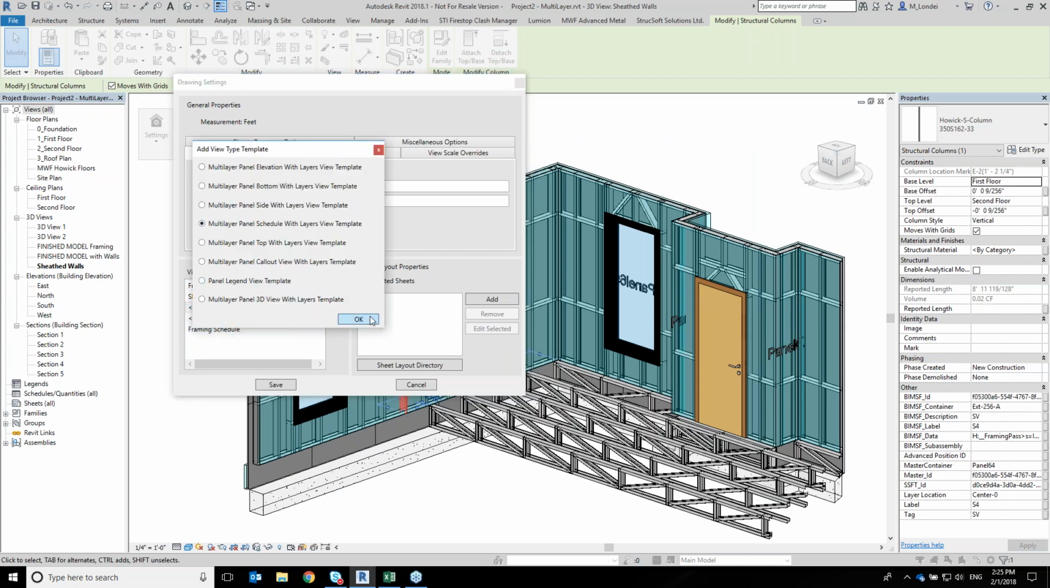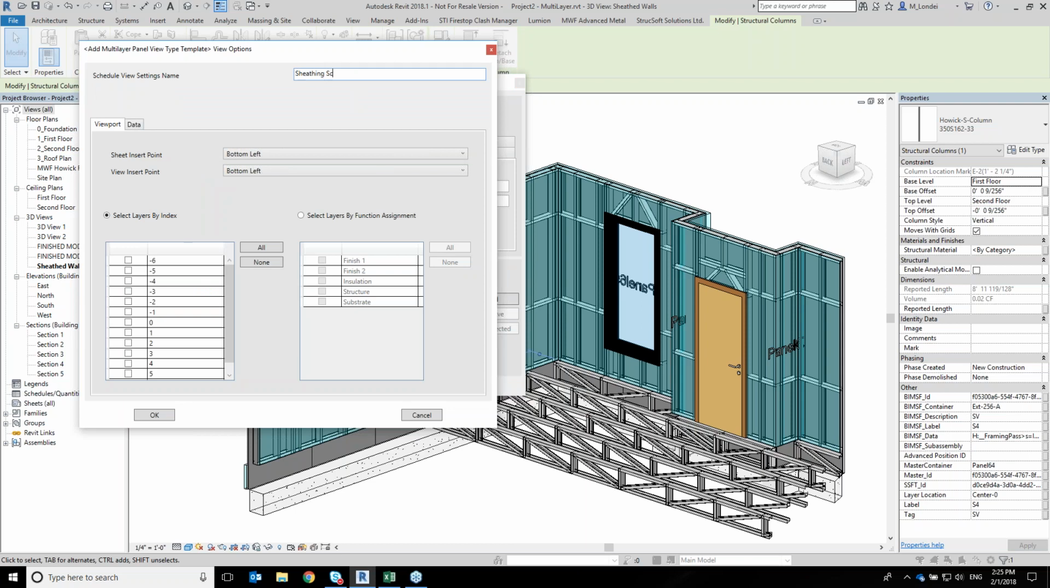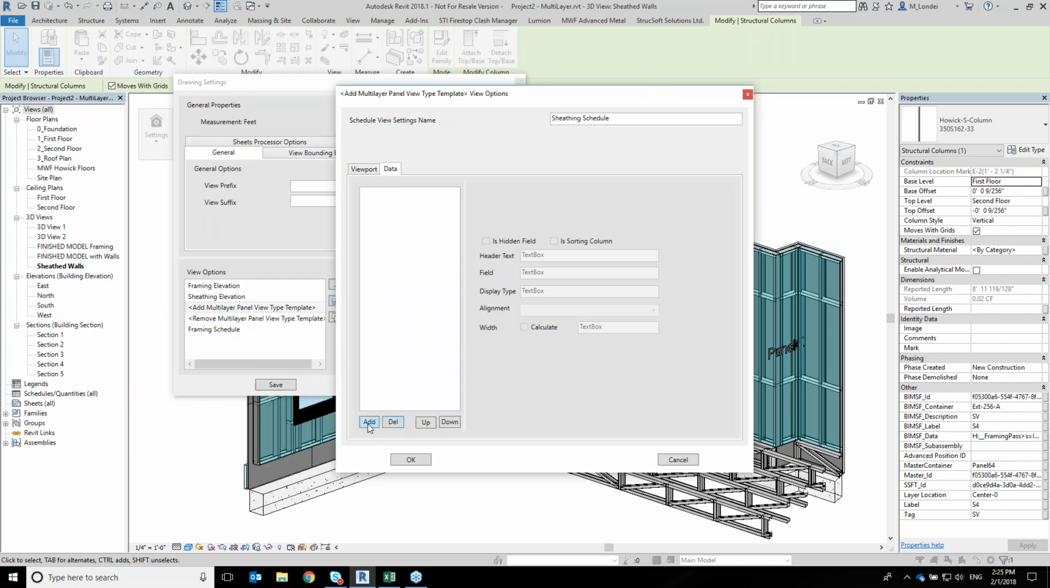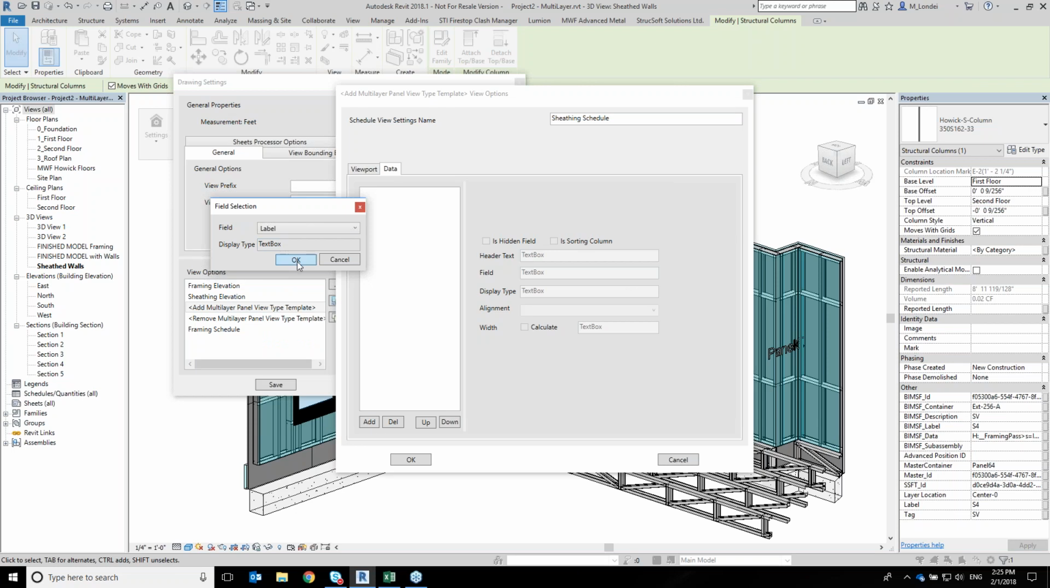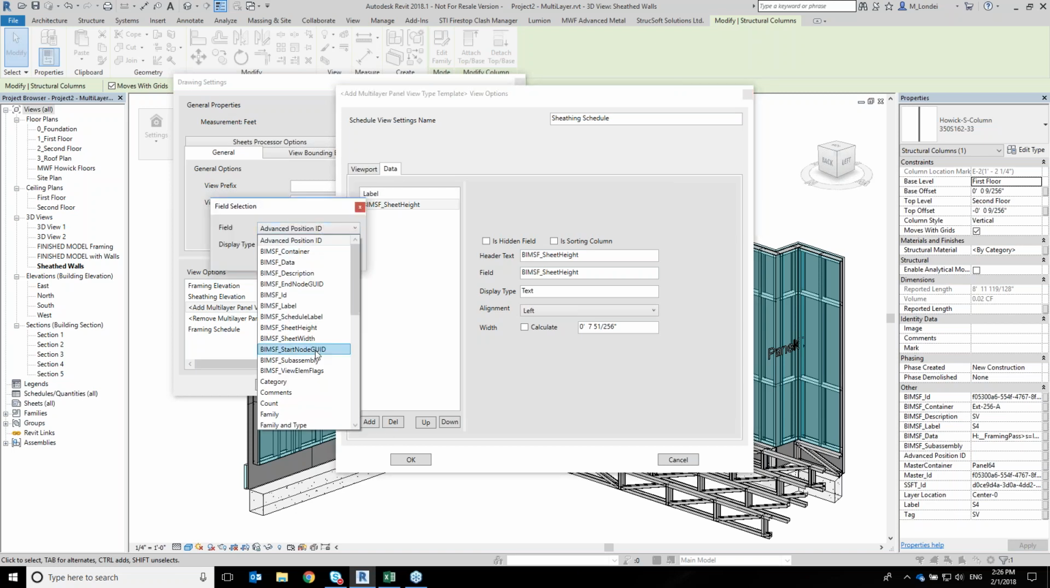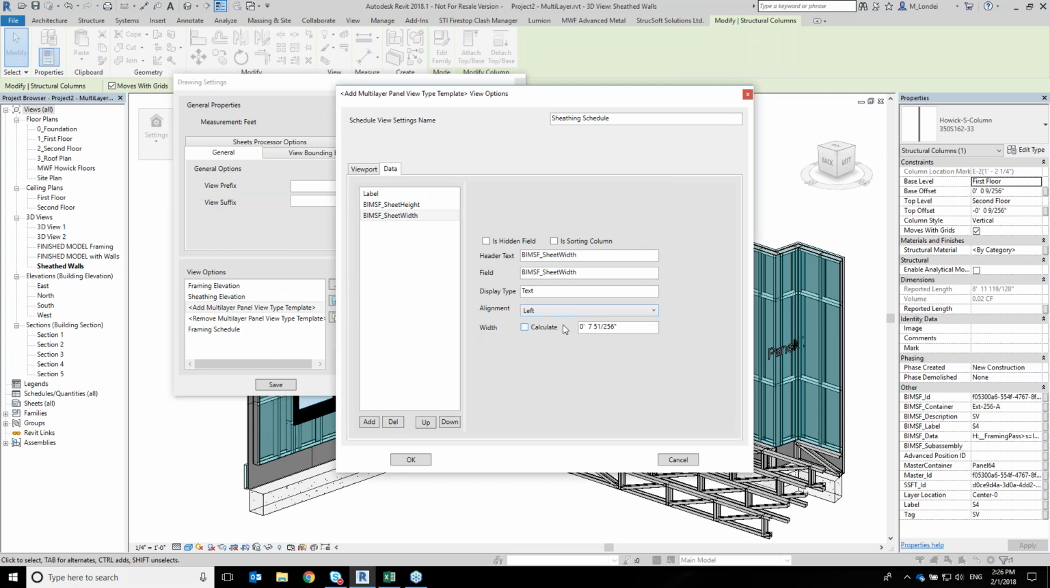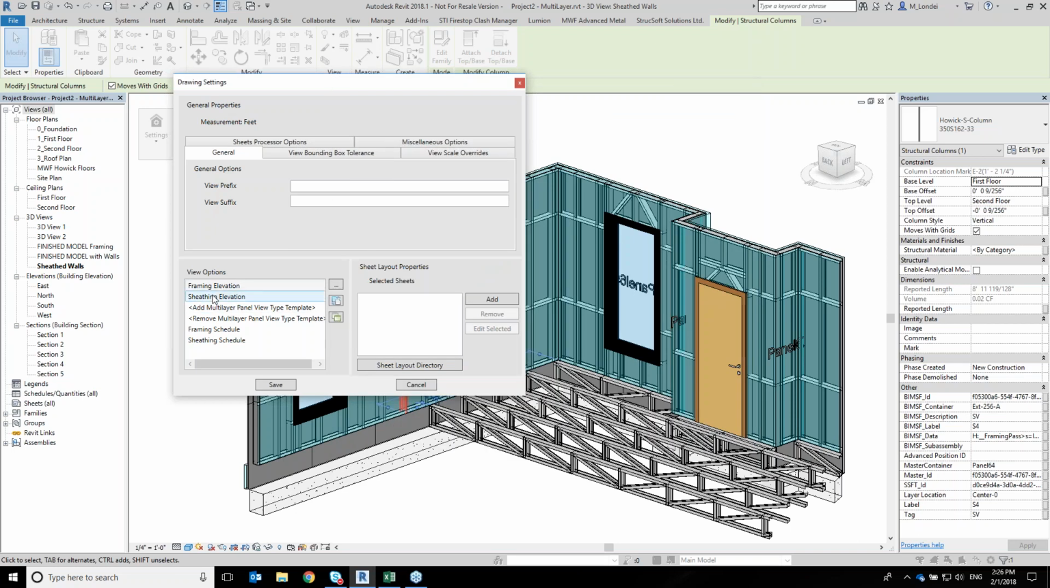We're also going to use a panel schedule for our sheathing. We're going to use substrate. Awesome. Data. Let's add in the label. We want to add in the MWF sheet height and the MWF sheet width, like so. Just give these guys a little bit more. The 2 I'm putting in here is putting it to 2 feet. It's a column width on my sheet, but it will also calculate it, so nothing is going to overlap. Lovely, lovely. There we go. Framing elevation, sheathing elevation, and my framing and sheathing schedules.